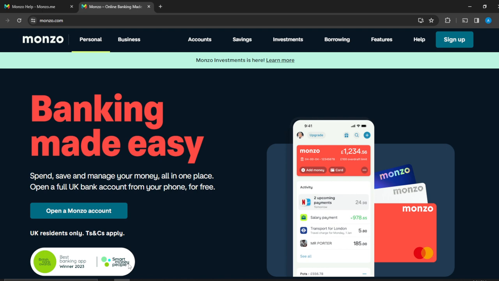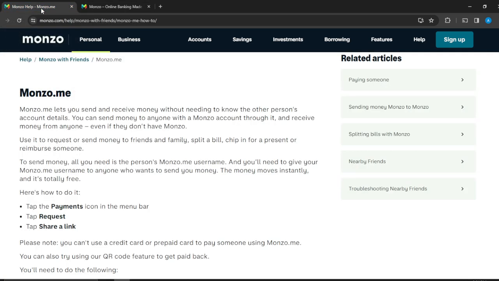That's why we have created this video to see how we can help you request money on Monzo. So if you want to request money from your friends on Monzo, here's how you can go about it. This is the feature that activates that, which is monzo.me. Monzo.me lets you send or receive money without needing to know the other person's account details. So you can send money to anyone with a Monzo account and receive money from anyone, even if they don't have Monzo. That's sweet.